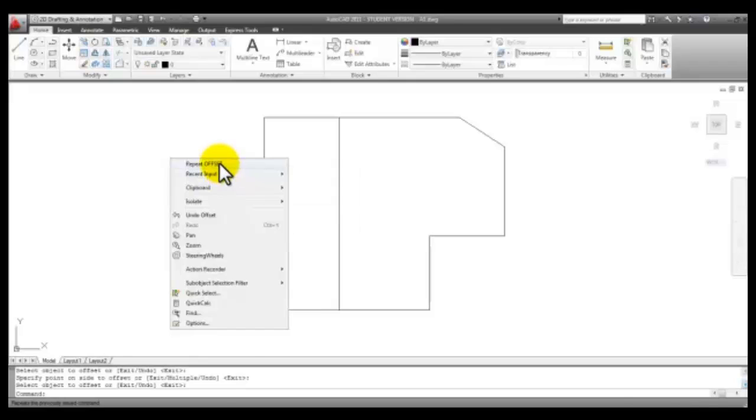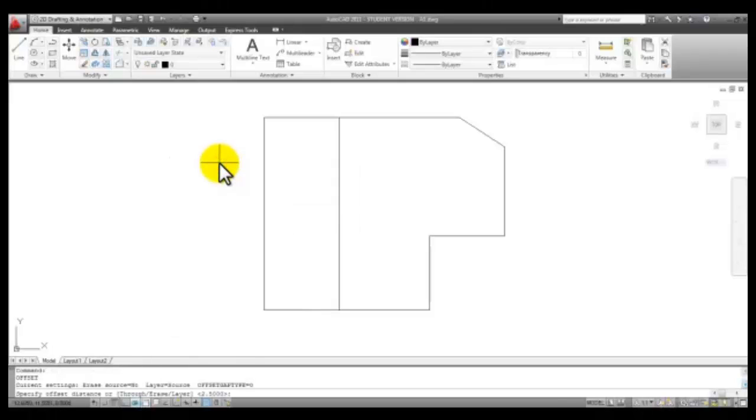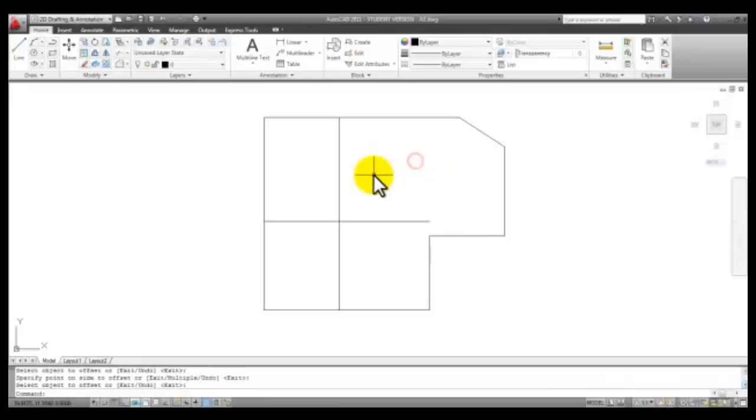So I'm going to right click and pick offset and type in my new distance, which is 3, and enter. Select here the bottom line as the object to offset, and then pick anywhere above that line for the specific point on side to offset. Now I have my two construction lines that I can use. I'll right click and pick enter to get back to the command line.